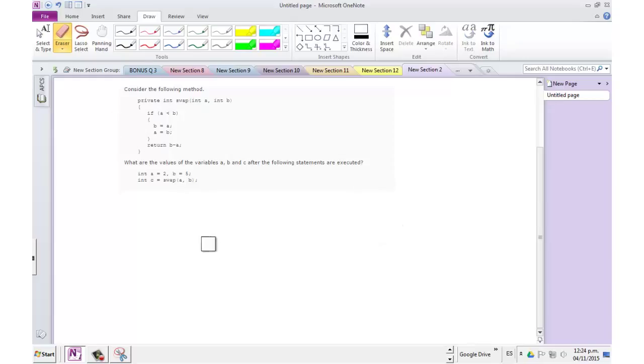Guys, you can just skip this part. If you really understand all these methods, it's important that you just skip to other questions that you think are more difficult. Okay? So it says consider the following method. You have a method swap. First thing you gotta notice is that this returns an integer number. Okay? It will return an integer number. This is why we have the return here. Okay? And it says what are the values of the variables a, b, and c after the following statements are executed.